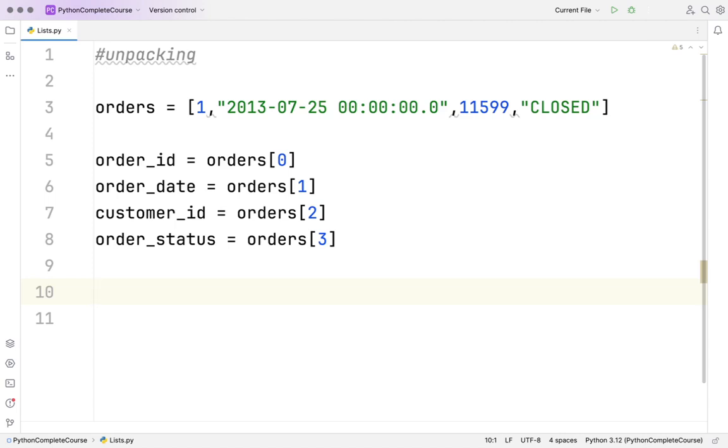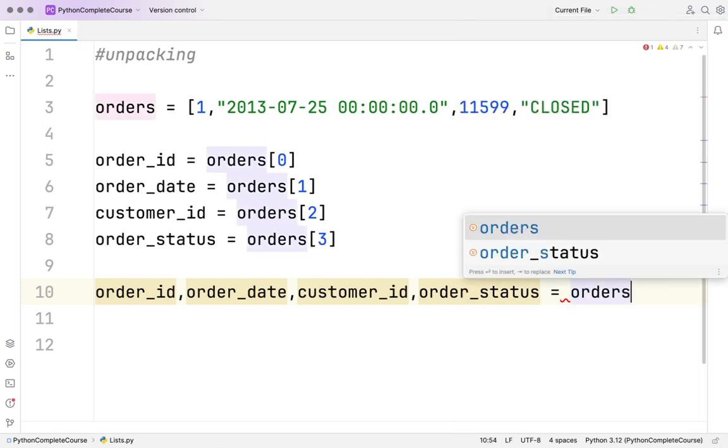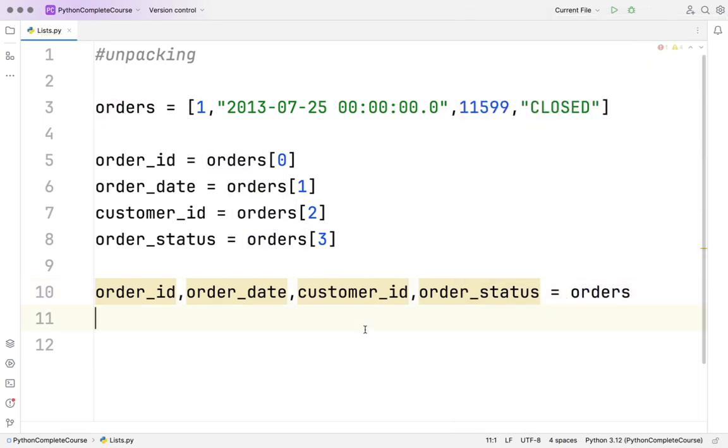Is there a way? Yes, there is a way called unpacking, using which you can do it in a single statement which looks very, very concise. You do not have to use the indexes also. Let me show you that. What you can do is simply say order ID, comma, order date, comma, customer ID, comma, order status, equal to orders. This is how easy it is to do this.